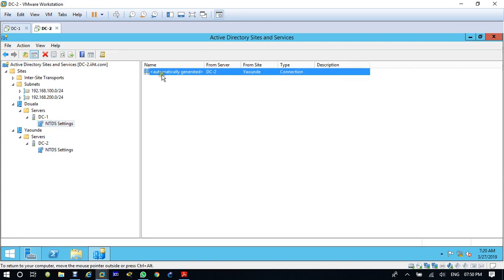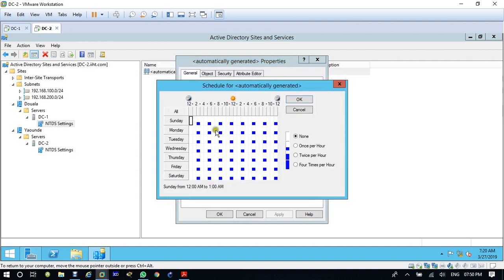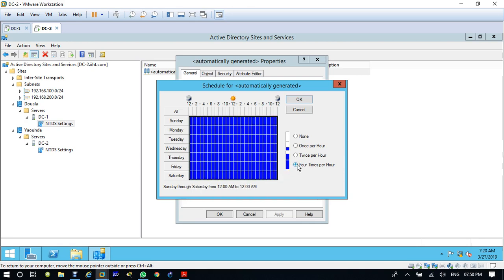So now come here, see it is automatic, but now if you go to properties here, you can come to change schedule. You have to come here and see what it says. There is no replication on Sunday, but the replication here is once per hour. If you want faster replication, you have to click here, 4 times per hour. You select all like this, and then click on 4 times replication per hour, which means 15 minutes.